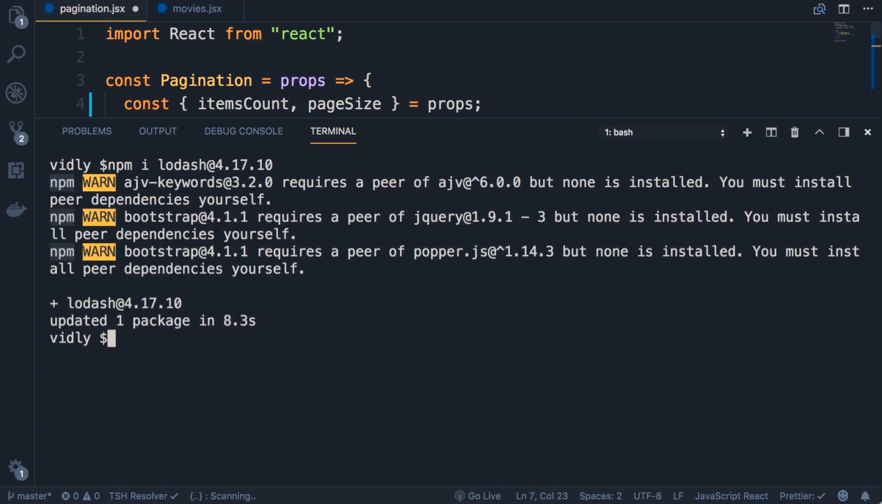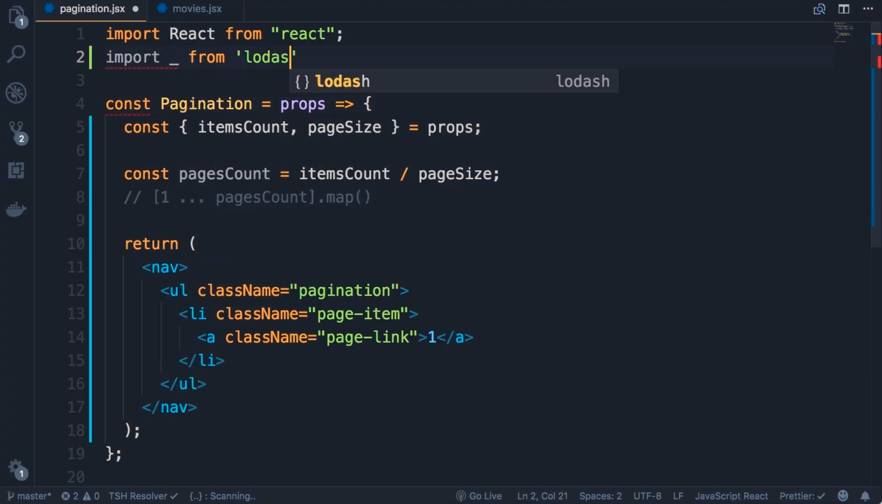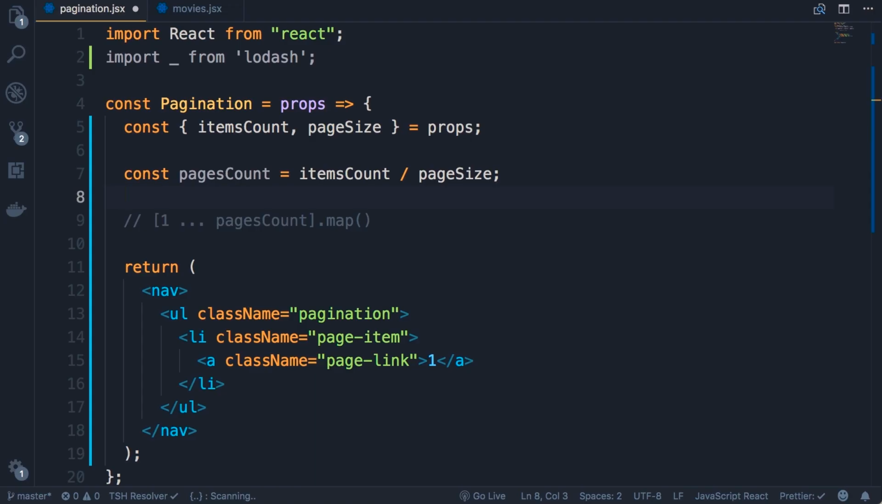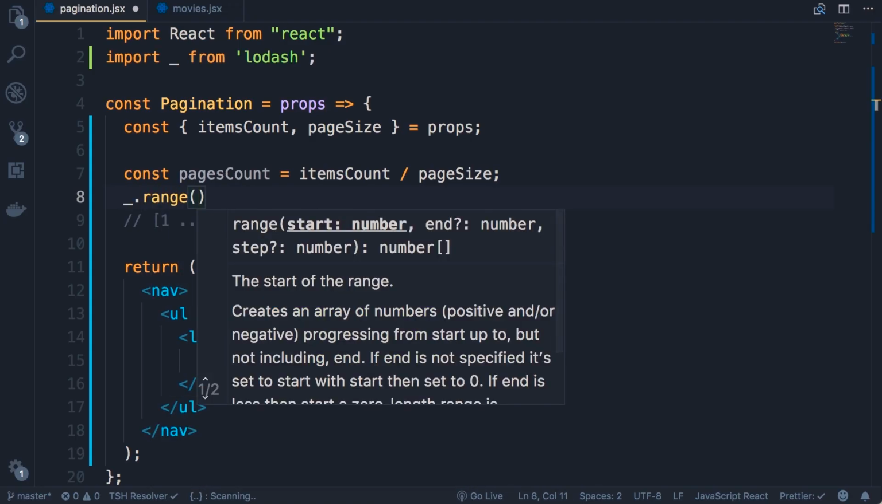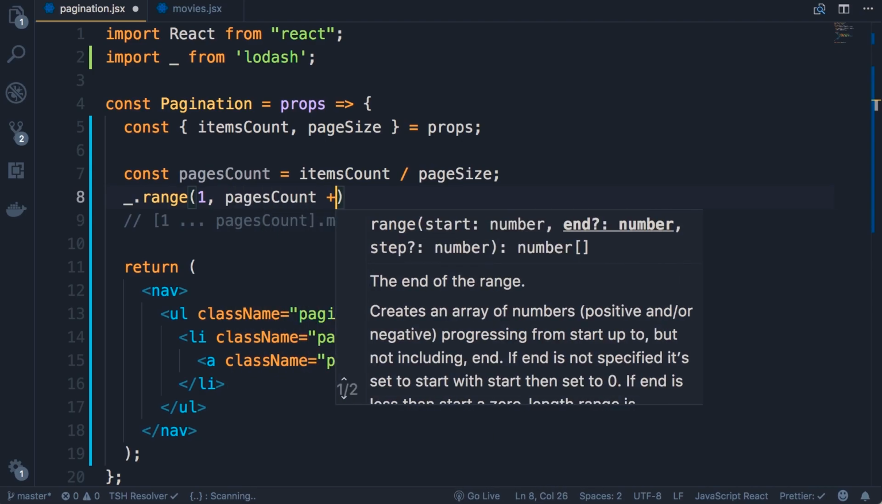All right, Lodash is installed. Now, here on the top, import underscore from Lodash. We could call this Lodash or L or whatever, but underscore is a common convention because Lodash is the optimized version of a popular JavaScript library called underscore. So that aside, now here we need to use Lodash to generate an array with these numbers. So we call _.range. Our starting number is 1, and our end number is pagesCount plus 1.